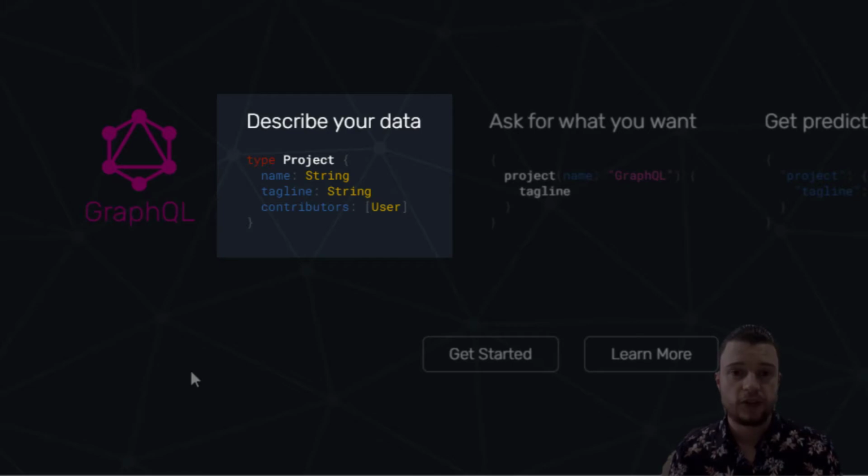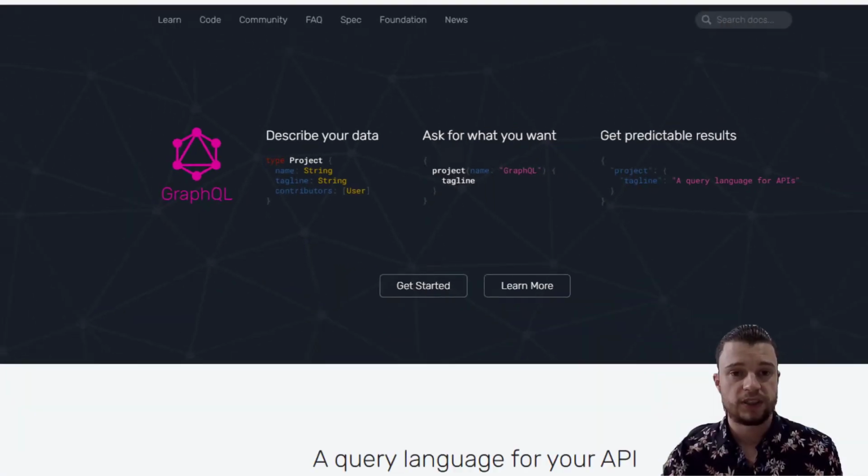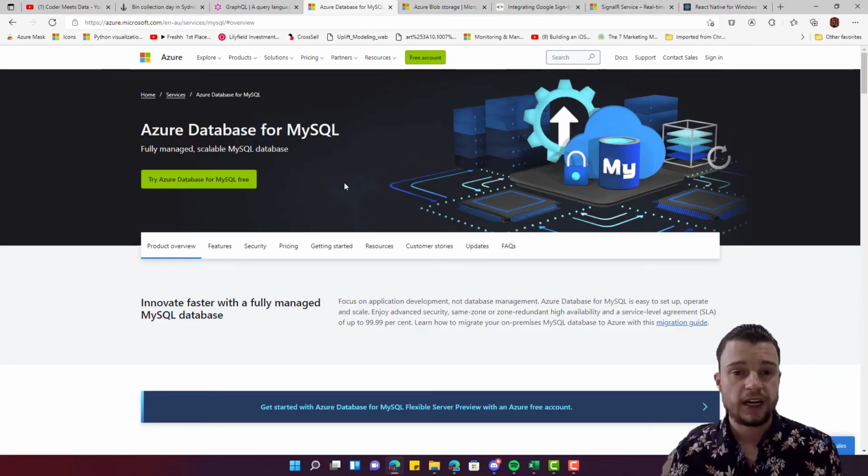The next technology that we're going to use is Azure Database. So inside of Azure Database, we can actually use MySQL.